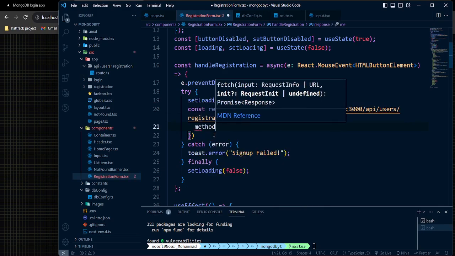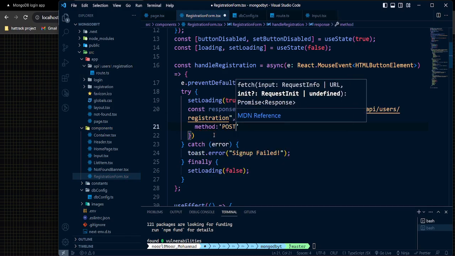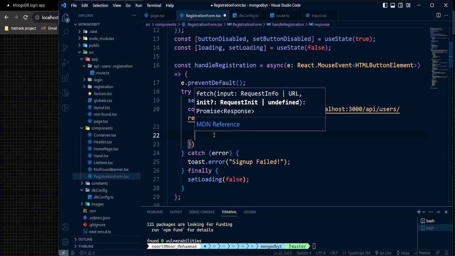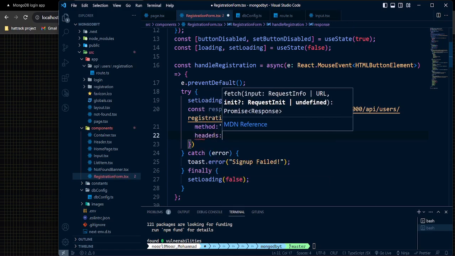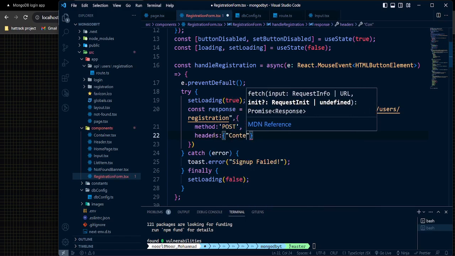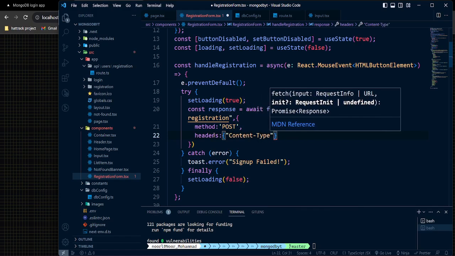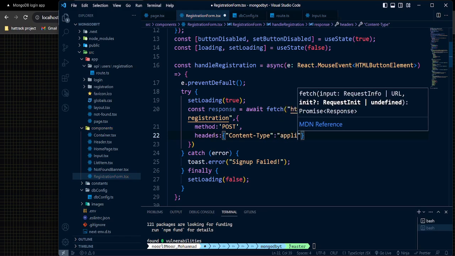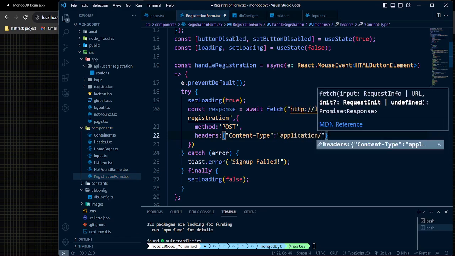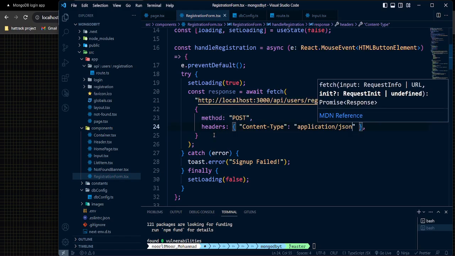And once we are getting through here, we need to declare what we want to pass. Okay, so we need to access a method. The method name is post, and also we need to define the headers, and the headers are going to define what kind of content we want to pass. It will be content type, and in the colon we need to pass the type. It will be application and it will be JSON. So that's the content we want to access.